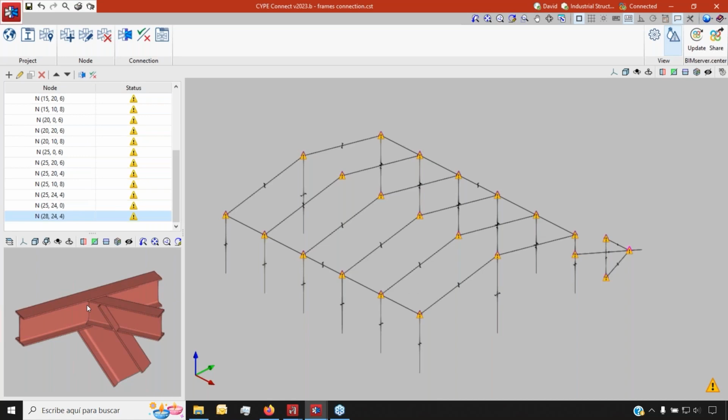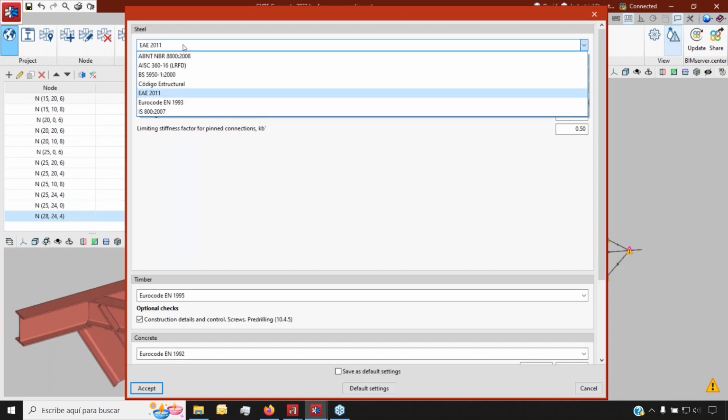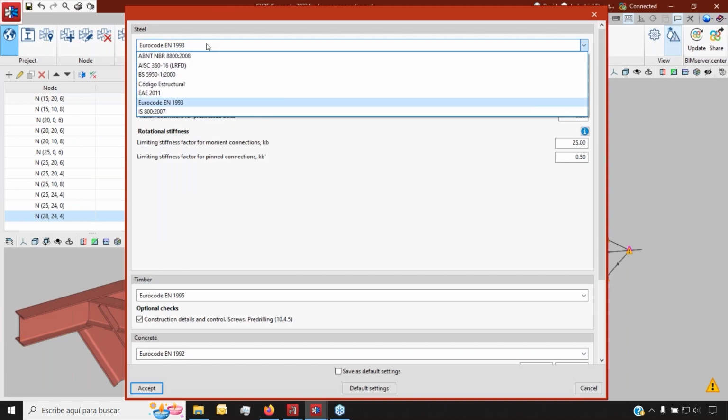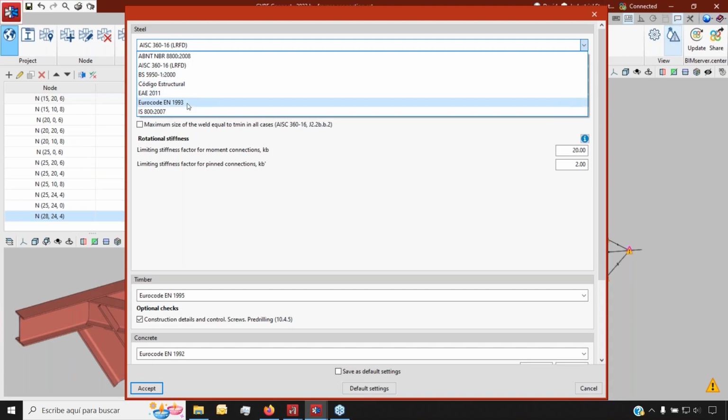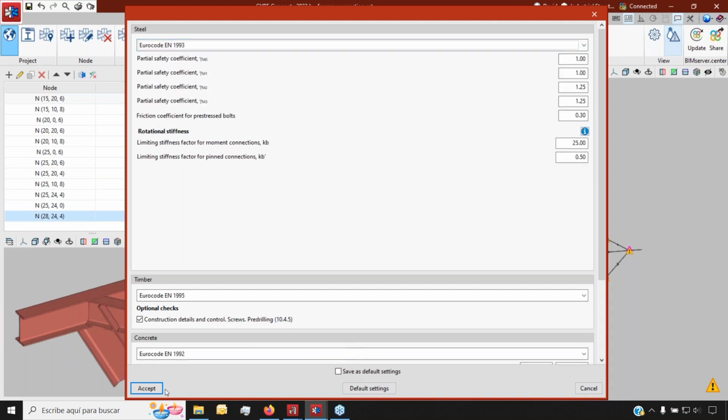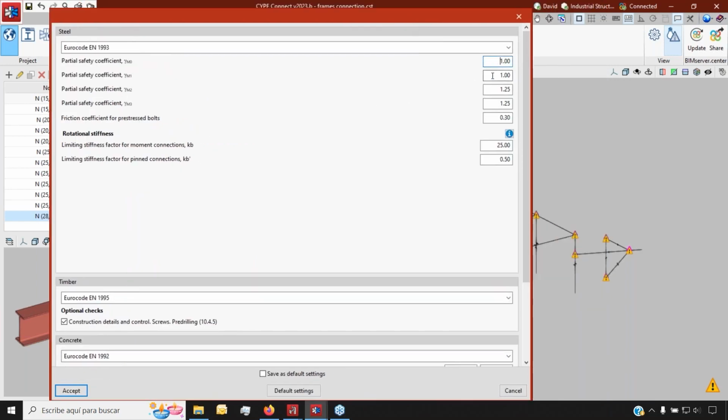Before we can design anything, first of all, we need to set up the building code that we're going to use, of course. And you can see here that we have different building standards from around the world, including the Eurocode, as well as the British standards, American standards, and so on. And same thing applies for timber and concrete if necessary. We can even fine-tune the safety coefficients if necessary. And we can even set the limiting stiffness factor if we're going to analyze the rotational stiffness later.